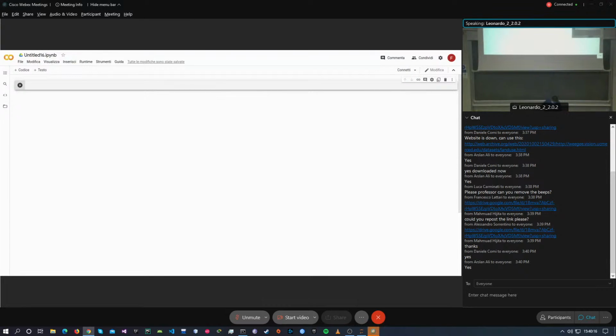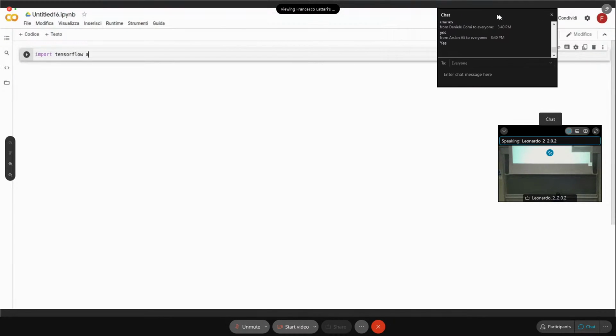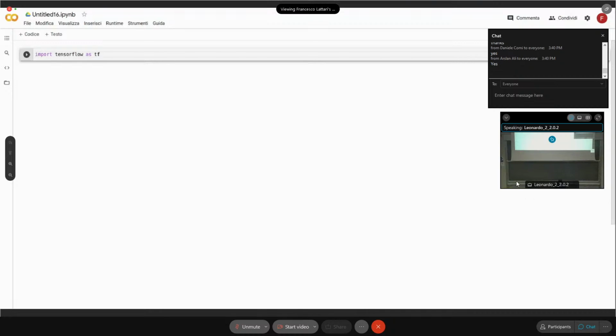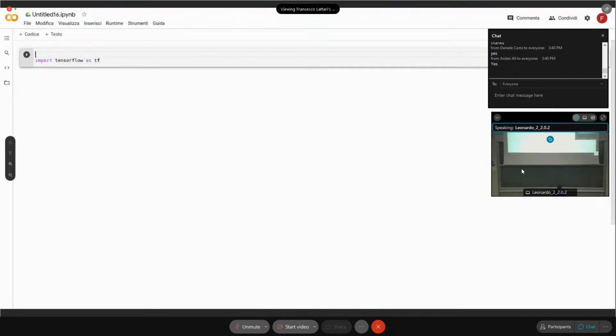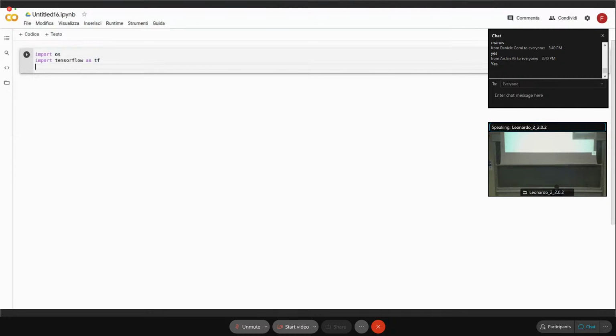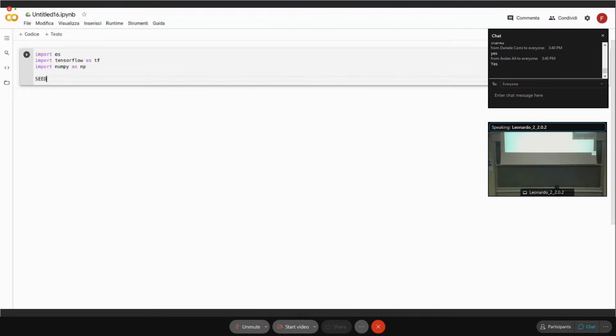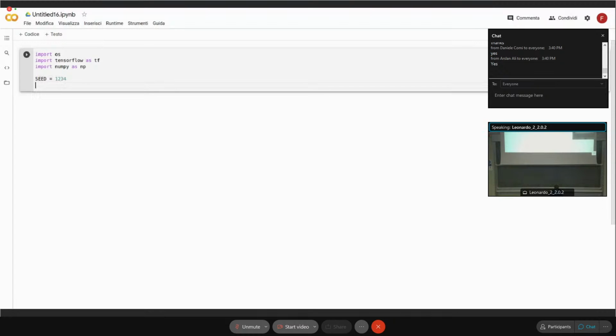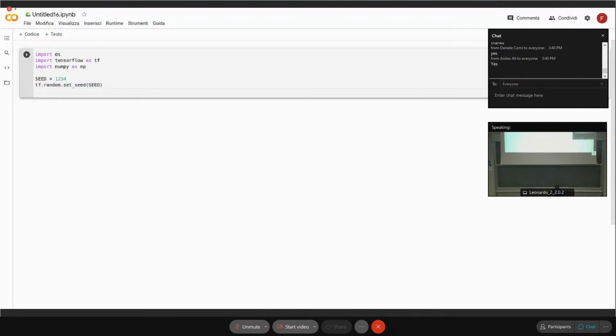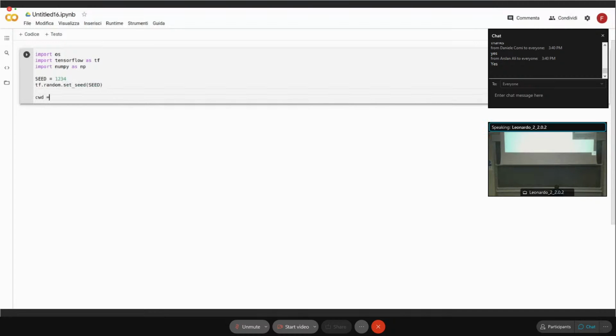Okay, let's start by importing TensorFlow. I'll try to go slower than in the other lessons, so you can follow me. Let's import some libraries that could be useful, for example os, then TensorFlow and NumPy. In this case it's not necessary, but just for exercise, remember to set your random seeds. And then I get my working directory.